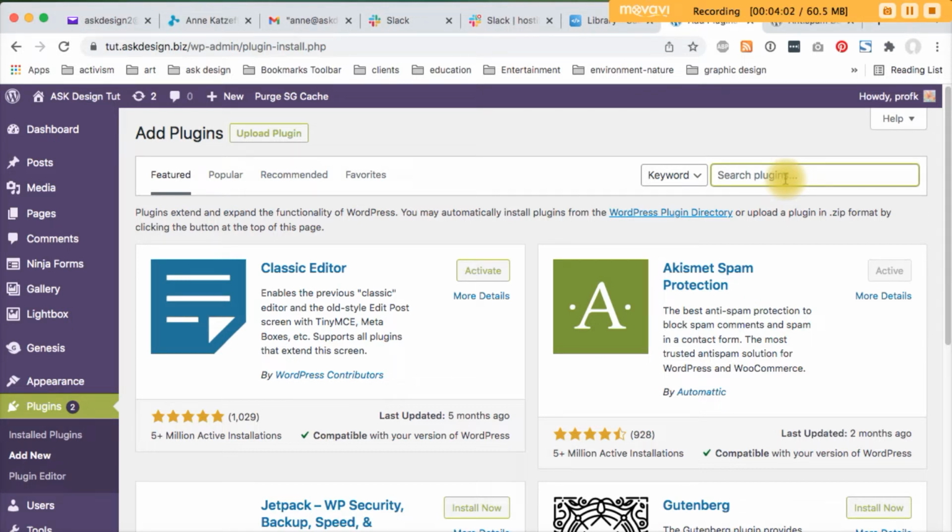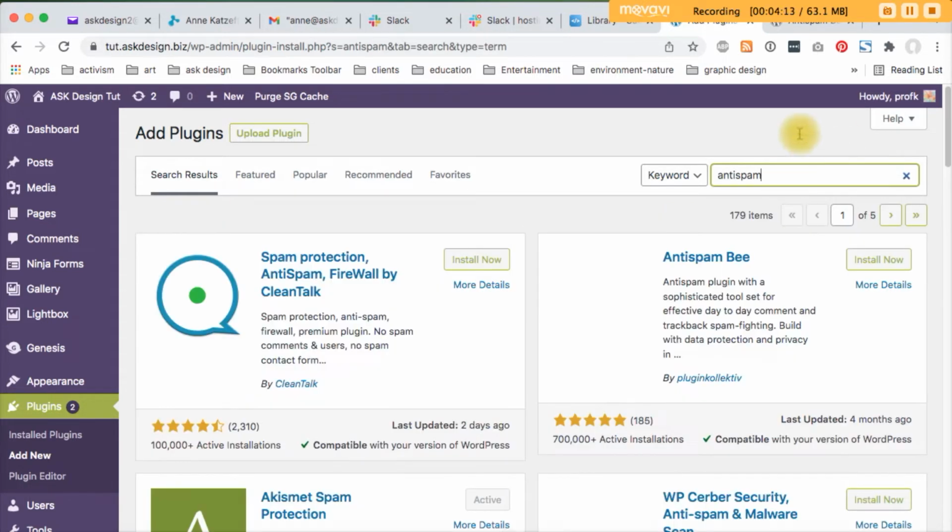We'll type in the name or the function of the plugin we want. Browse the options and click on the Install button for the one that you want. In this case, we'll install Anti-Spam Bee. And here's the button, Install Now.